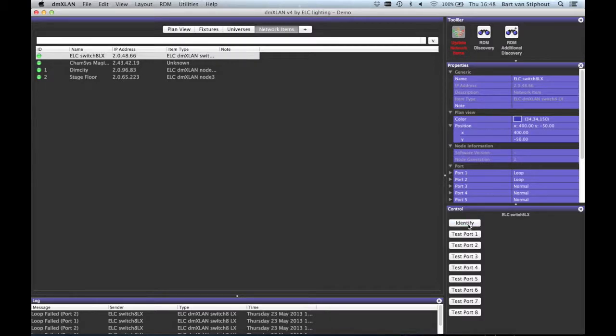Pressing Identify on a switch 8LX will make all LEDs on the front panel blink.